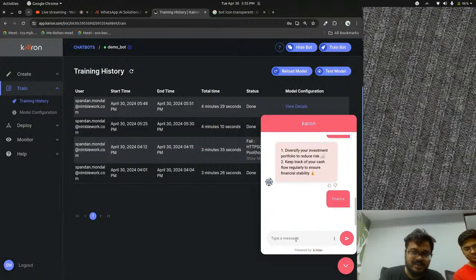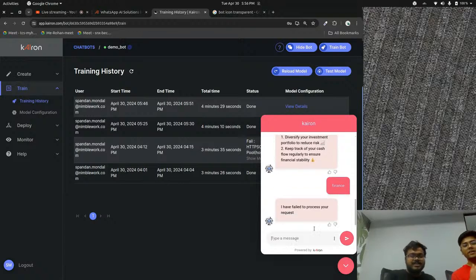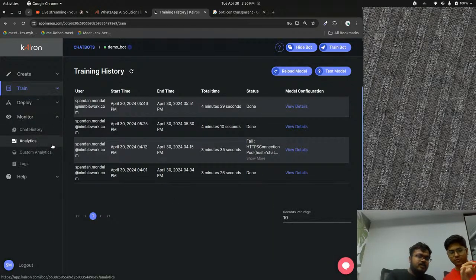Although this example may look silly, it's simplified so that we can show you all the things that are happening. For example, if this particular response breaks, there is a chance that it breaks. Then how would you treat it? Just as I said, it says that I have failed to process your request. Now this is a good thing because we can learn about this. Now we will use the third option, that is your monitor.